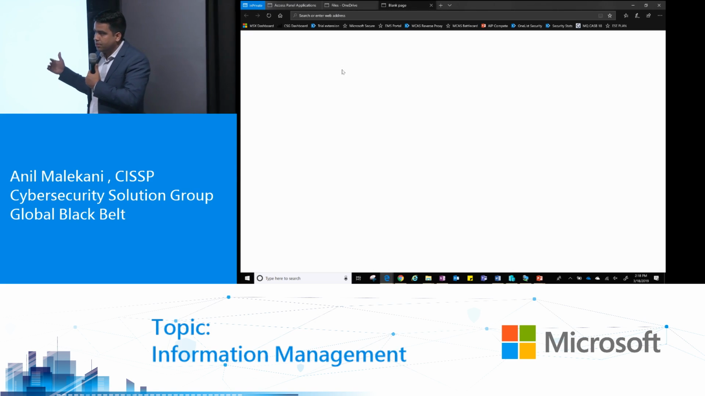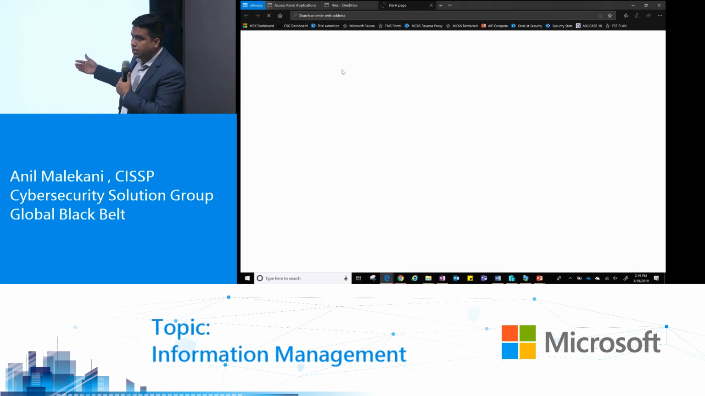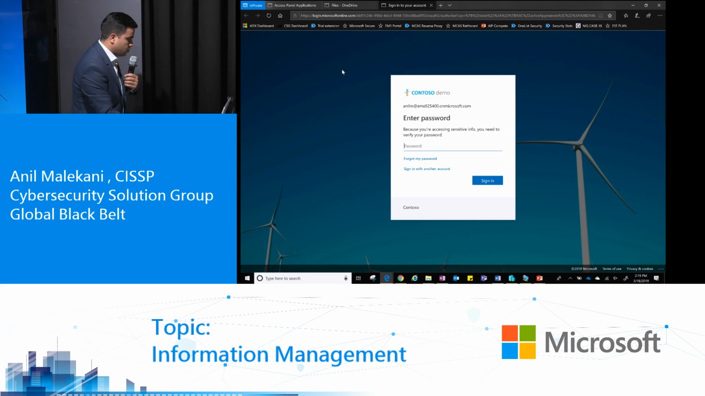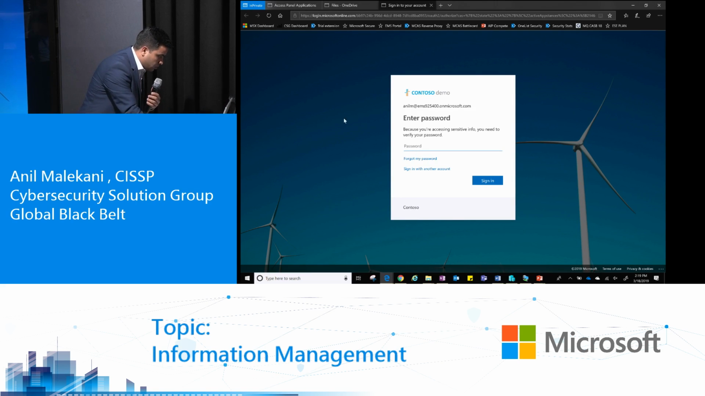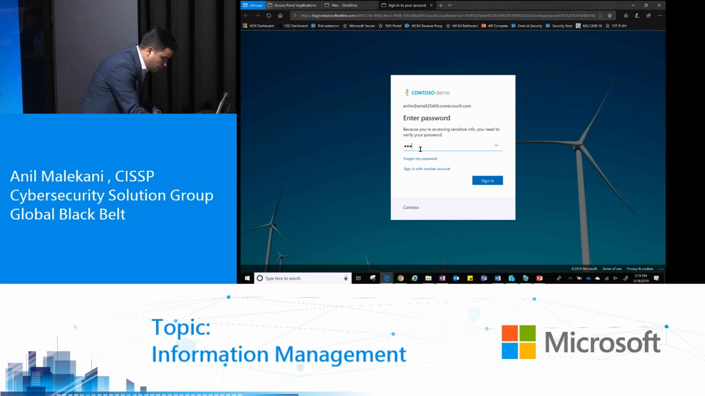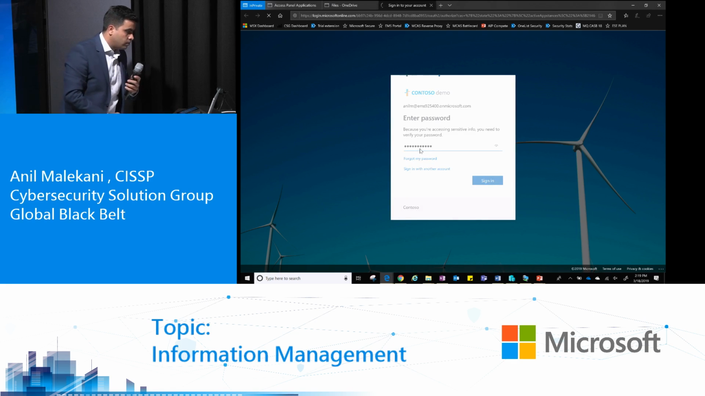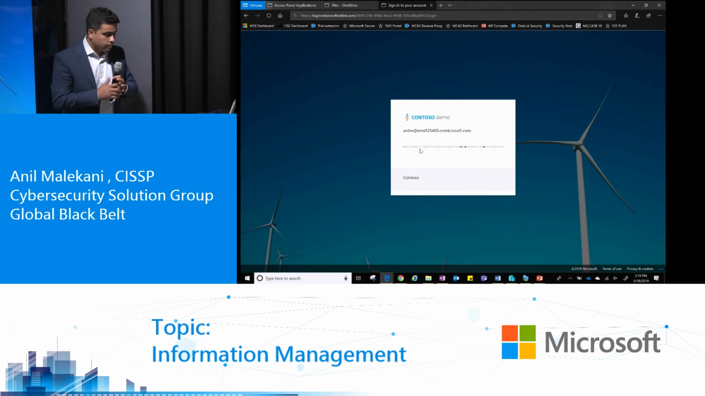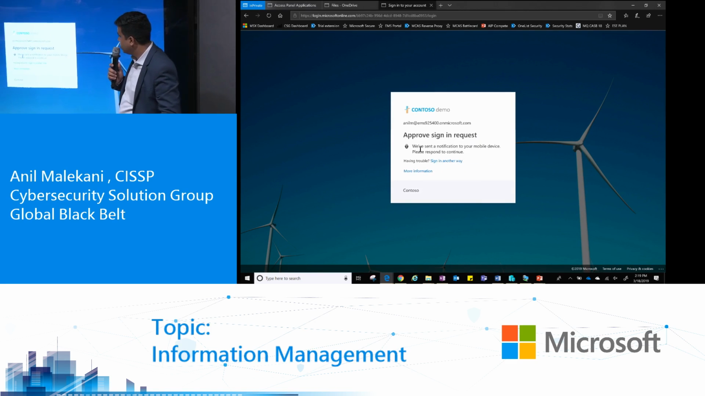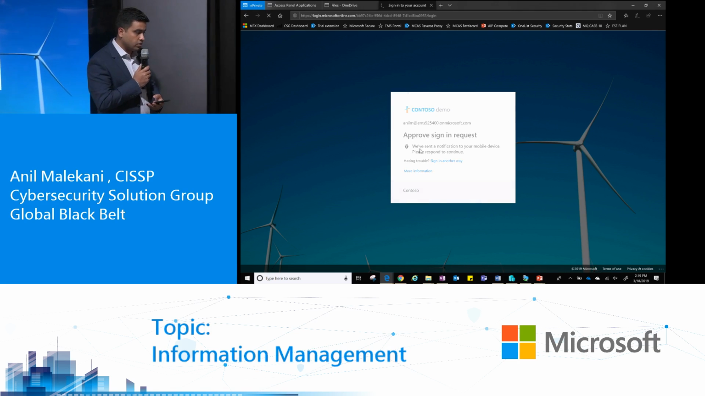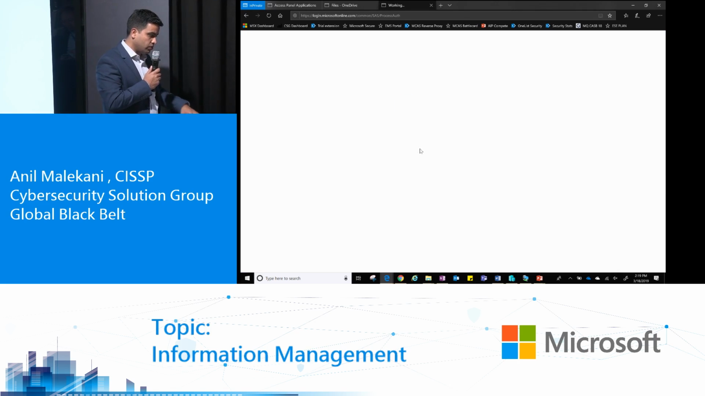So the same thing that I did on a Windows 10 PC, I can do absolutely the same thing on a browser. Okay, so it needs me to verify my password. It needs me to verify the multi-factor authentication. The reason this is happening is because I am actually accessing sensitive information on my machine, on the browser.